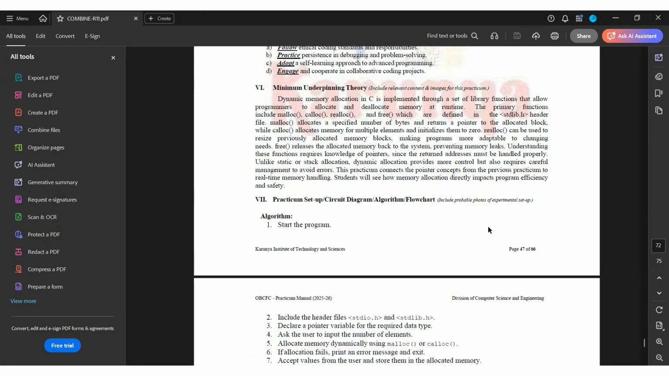Then, we resize the memory using the realloc function, if the memory block needs to be resized. Then we do the cleanup. So, we free the allocated memory using the free function and then we end the program.